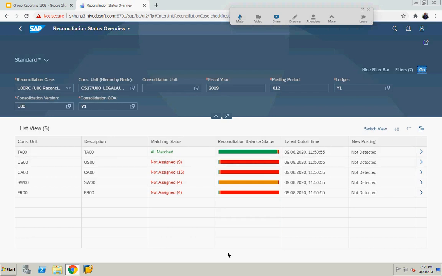Leading unit and partner unit, no? So what is the leading unit? Is CS17 a leading unit? No, this is different. This is a hierarchy I created. The reconciliation status overview shows only the leading unit. If you want to see the partner unit, you have to go into the details. I will show you now.